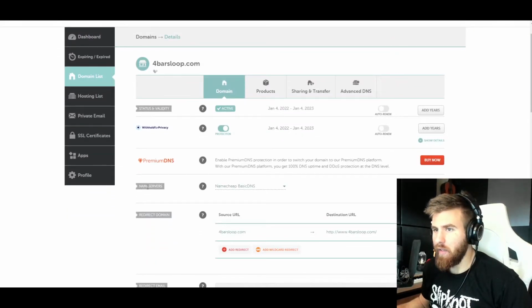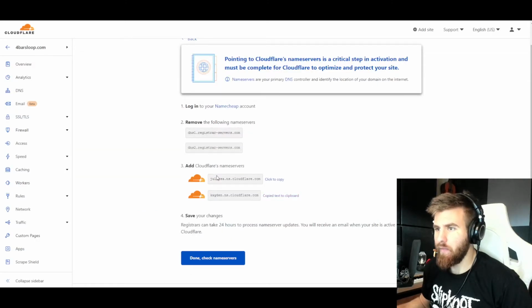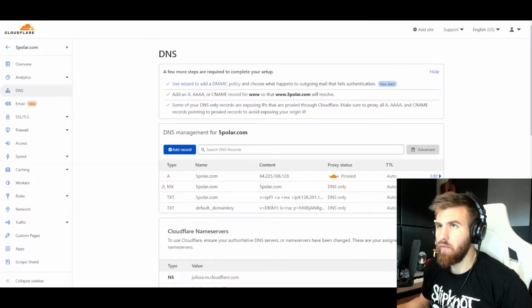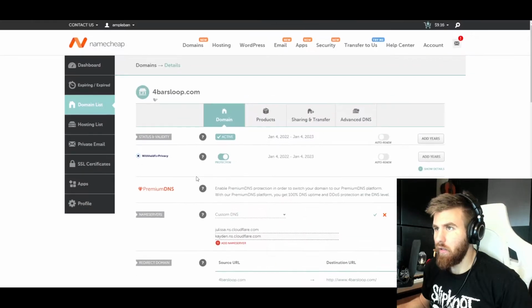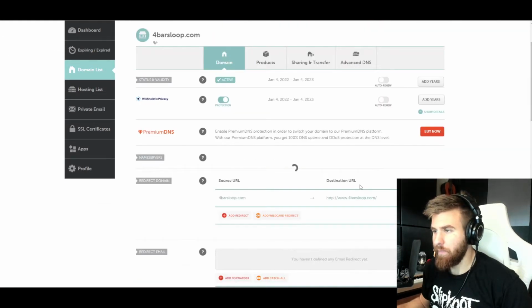And here you'll find name server. Go to the drop down and choose custom DNS. Name server 1, paste the one that we got. Copy the next one. You see, this is name server 1, name server 2. And go to here and paste it. Now, all you need to do is save that here.